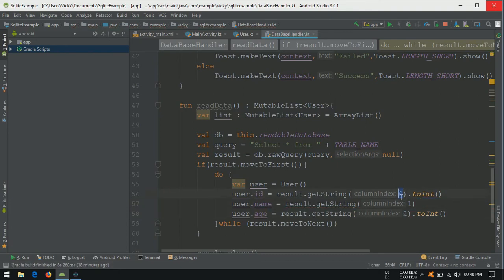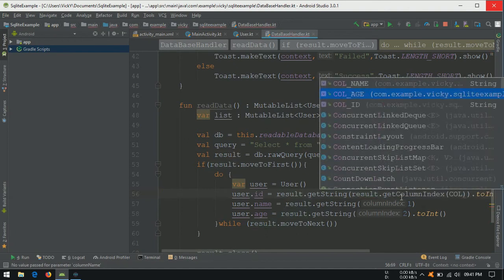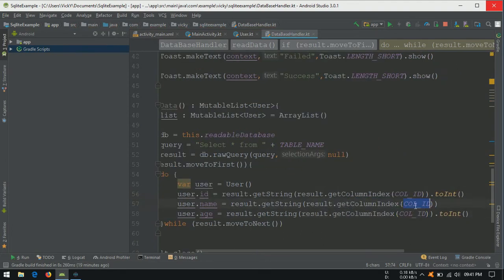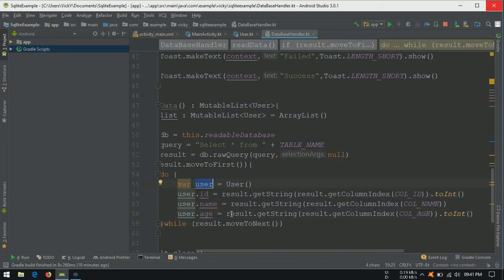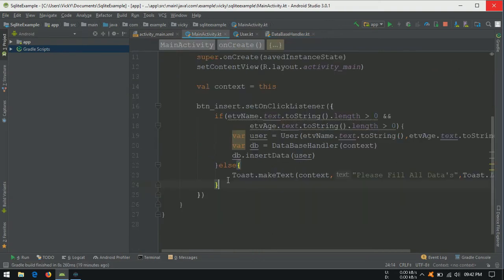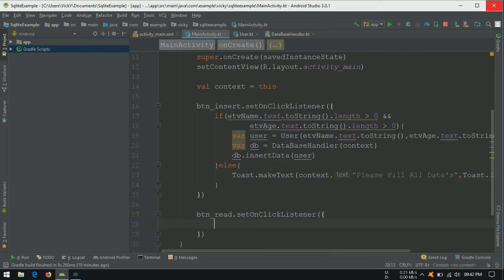If we don't know the proper index, we can get the index using the method getColumnIndex by passing the column name. Replacing the index with this method. We'll add the user object into the list using the add method. Open MainActivity.kt. Setting onClick listener for btn_read.